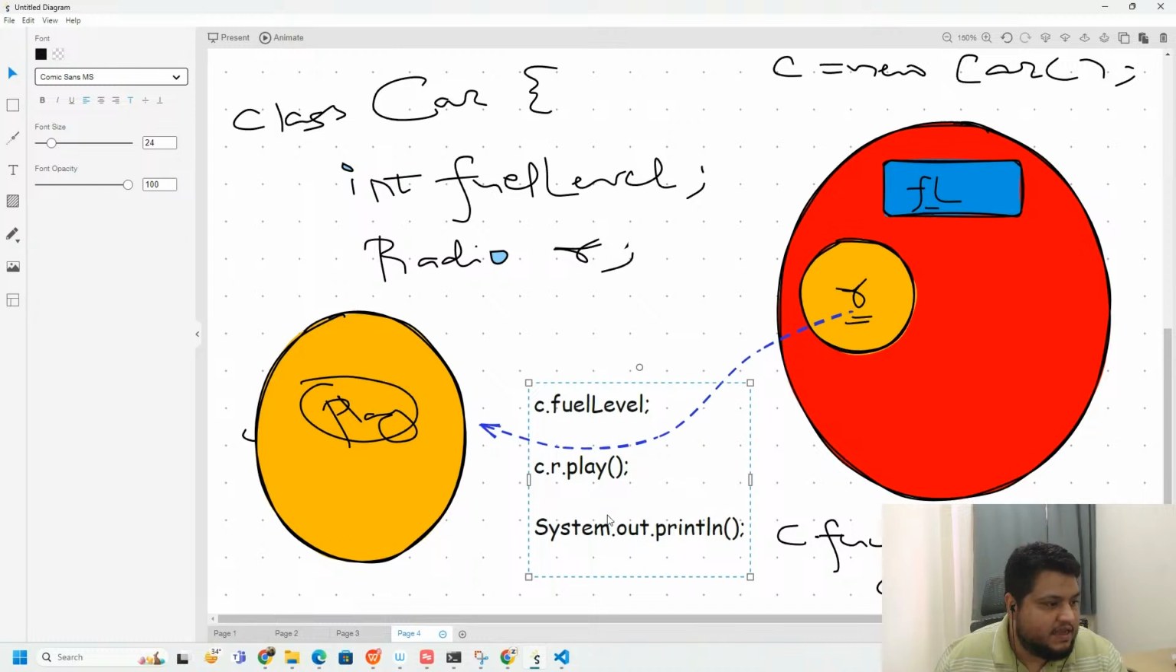This is basically how we connect with both of them. Consider that System must be a class which has another member called out, whose object is nothing but a PrintWriter object, and then you're calling the println method. We'll talk about it. The only difference is here we are doing c dot r dot play, and here I am doing System, with uppercase S, dot out dot println. The reason is what we use here is called static. We'll talk about that.